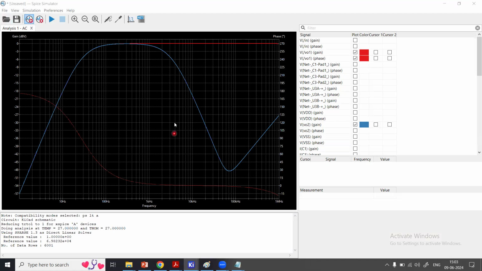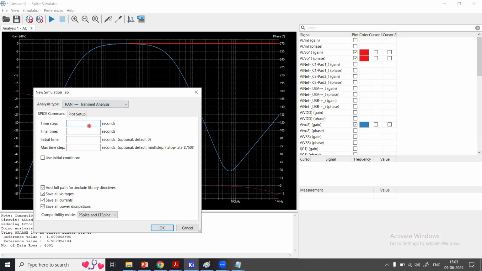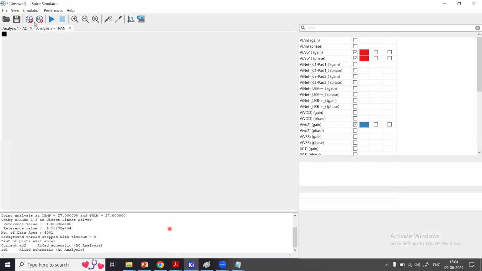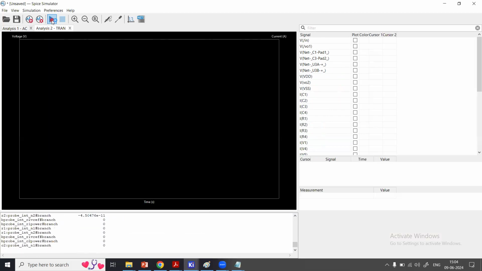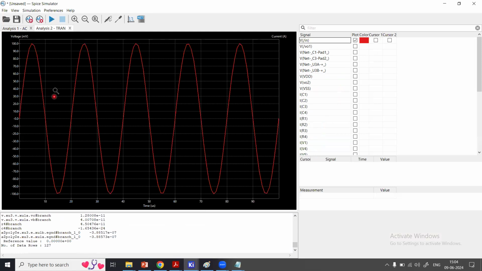And if we do the time domain analysis, like click here, transient analysis, time step is like, let's say 1 micron. Yeah, 1 micron enough. Then your final time is, let's say, 100 micron, maybe. Initial time, leave it like this. And then simulate. And we'll first see how the input looks like. So input is, yes, is 100 millivolt signal. Do you see that? Peak volt, yes, that's good.